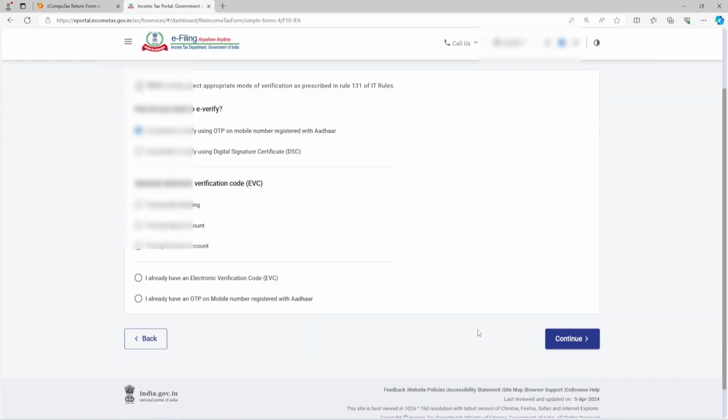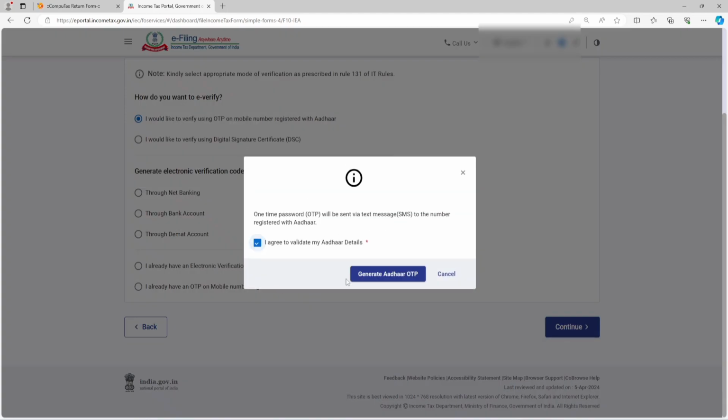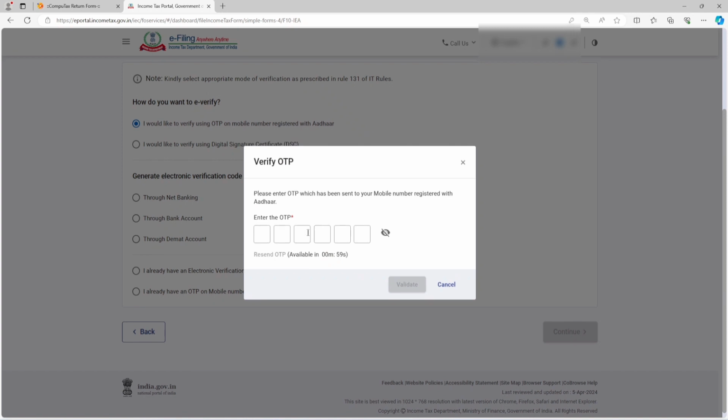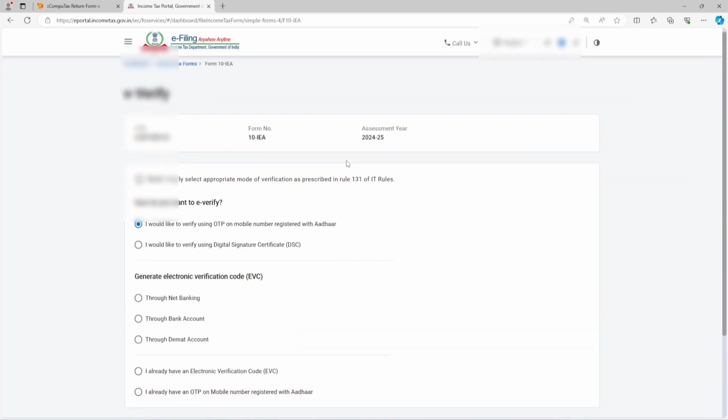Then Aadhaar OTP. Then continue. Aadhaar OTP, I agree. Generate Aadhaar OTP. Then after putting the Aadhaar OTP, your form 10 IEA will be submitted, and you need to mention the acknowledgement number or date of filing of 10 IEA in the ITR form which we mentioned earlier.